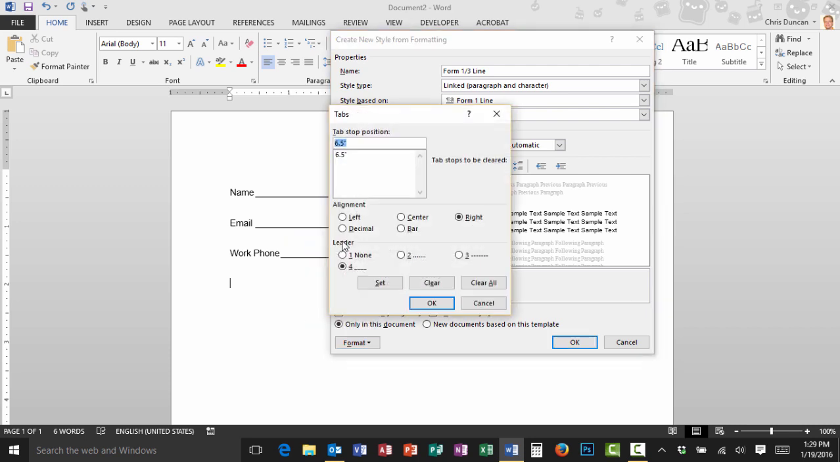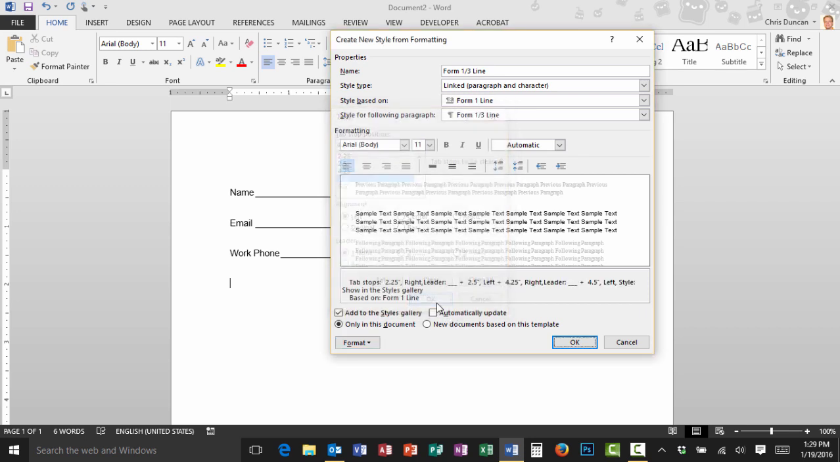And now I'm going to add a tab stop at 2.25 inches. Again, I'm going to make sure it's right aligned. It'll have a number four leader and click on Set. And then I'll add a left align tab at 2.5, again with no leader, and click on Set. And then I'll add one at 4.25 that will be right aligned with a leader of 4 and Set. And then finally one at 4.5 inches, left aligned with no leader, and click on Set. Now I can click on OK and then click on OK again.